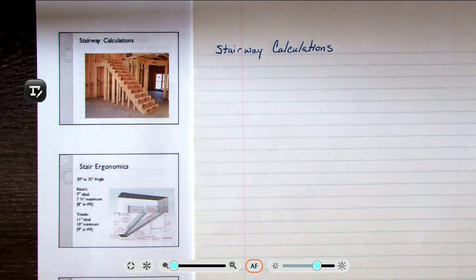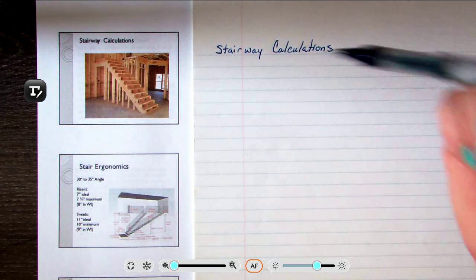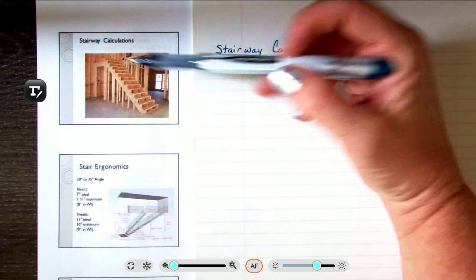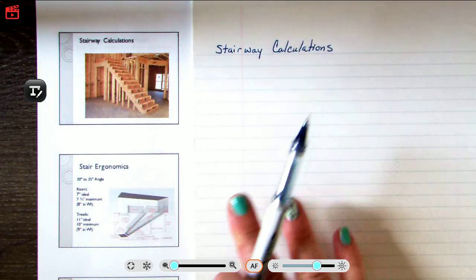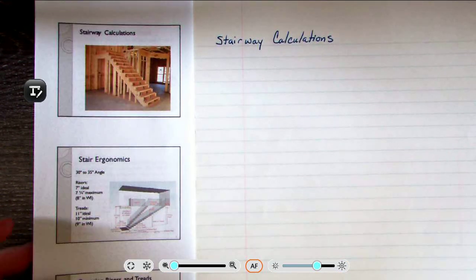Hello everyone, today we are going to talk about how to calculate some stairs. So here we have a picture of some stairs in rough construction. First of all, just some information about stairs.